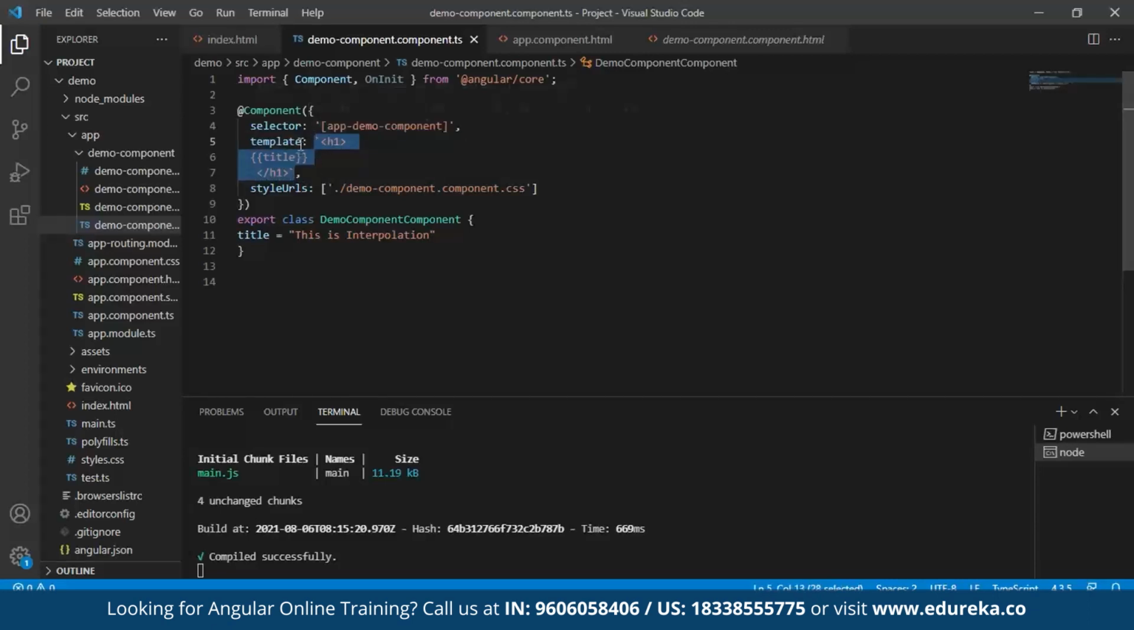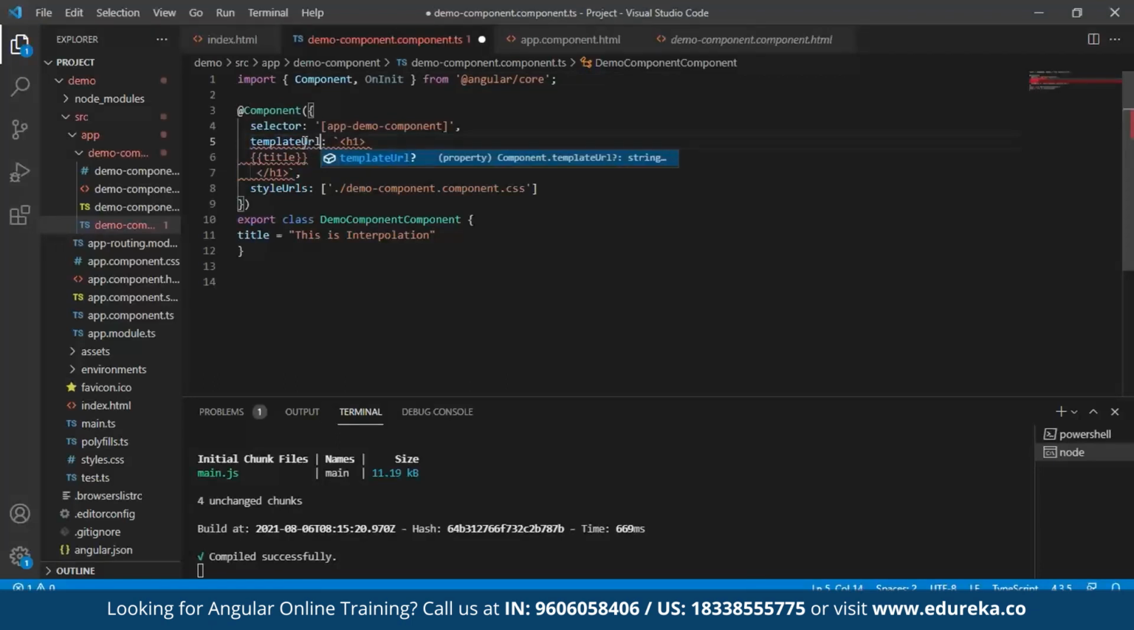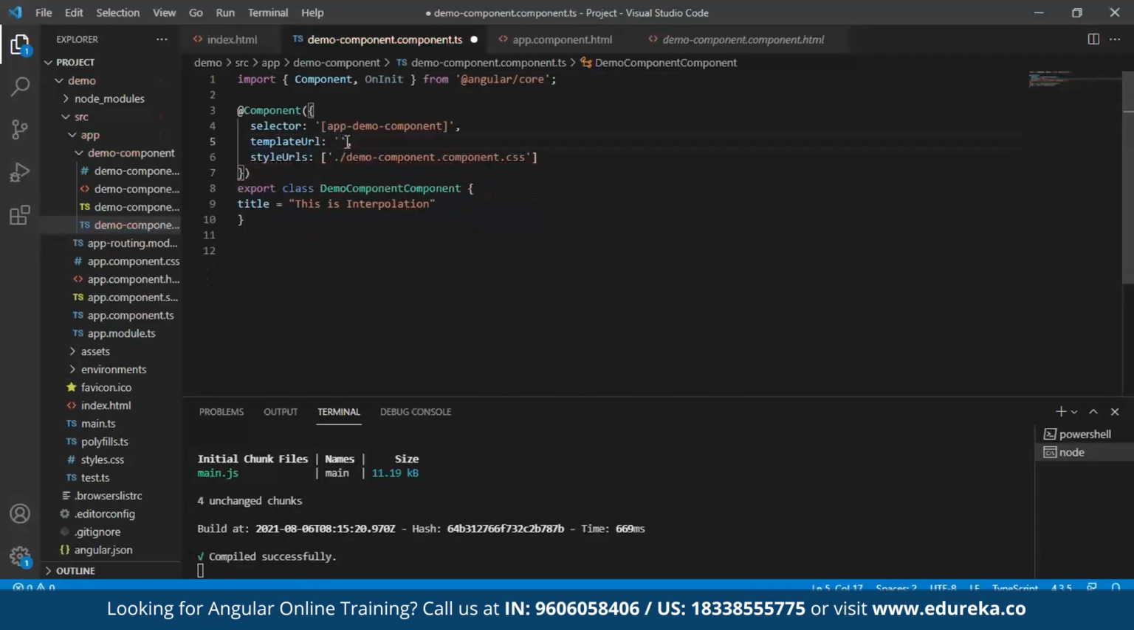Now, for URL, what you saw was I used template URLs. This should be displayed in class format. So that will be our demo component dot component dot HTML. So save this. Now we can go back and see that this is our template file. So this is how all our template, inline, and interpolation works.